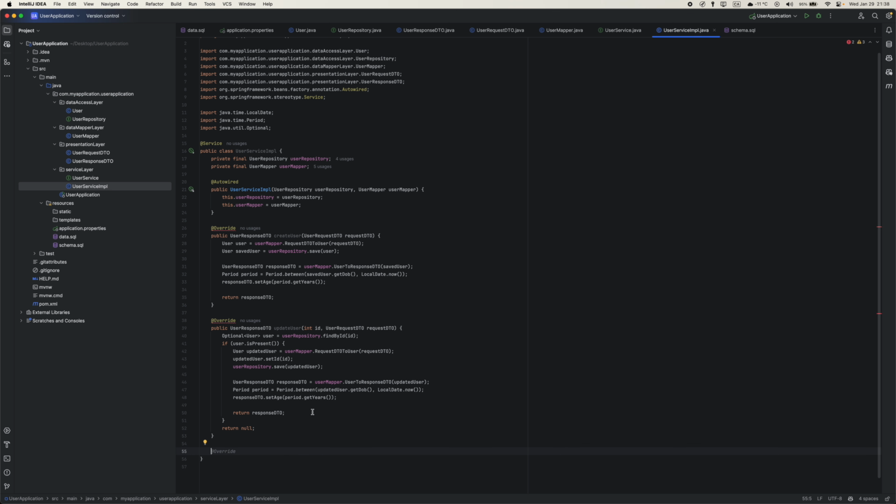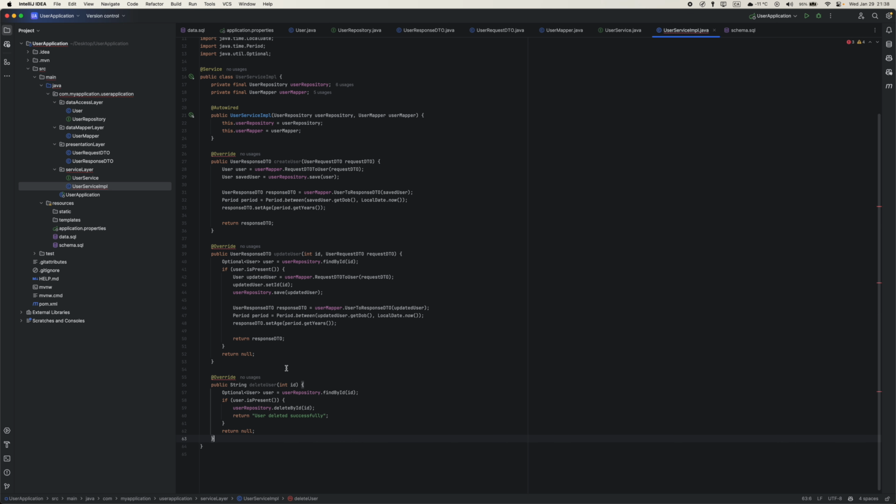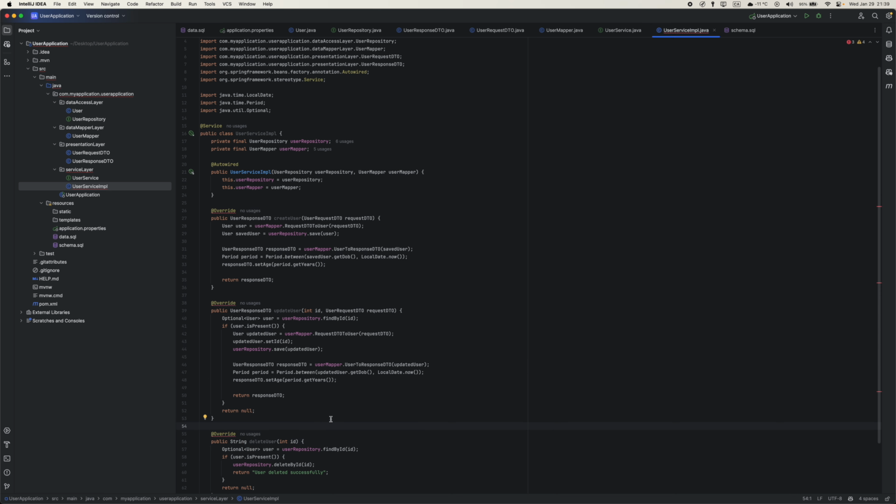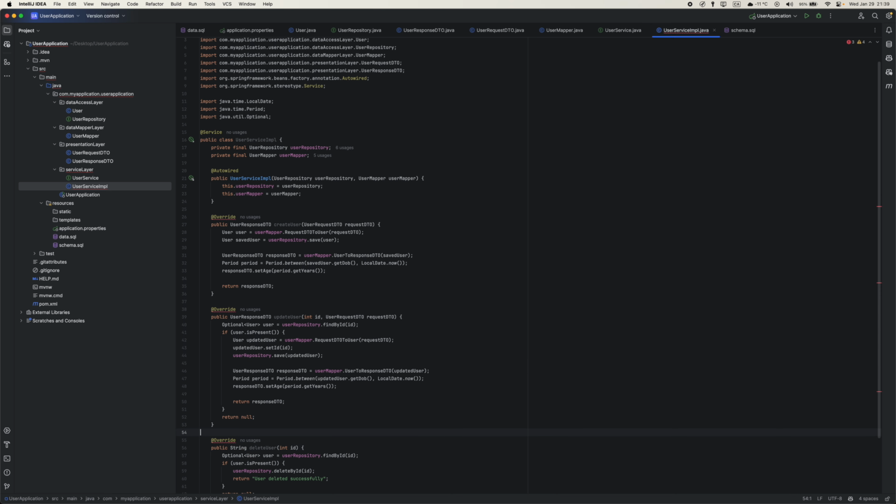Next is our delete method. It's very simple. Same thing: we find the user with an Optional. If it doesn't exist, return null. If it exists, we just delete it. Here, instead of returning a response DTO, we return a string, because once the user is deleted, we cannot show its DTO. Finally, I forgot to add the getAllUsers at the beginning.